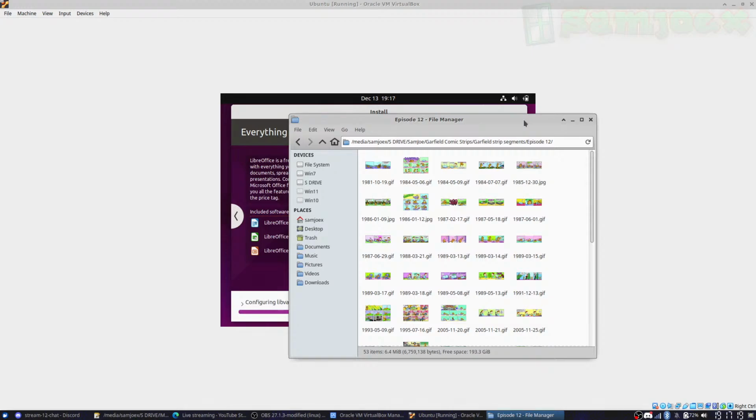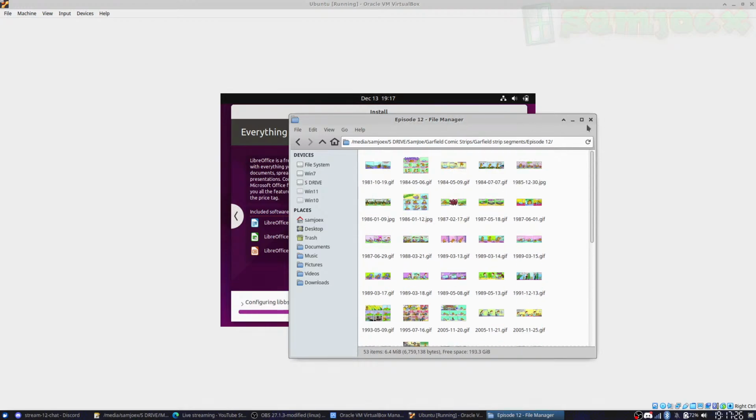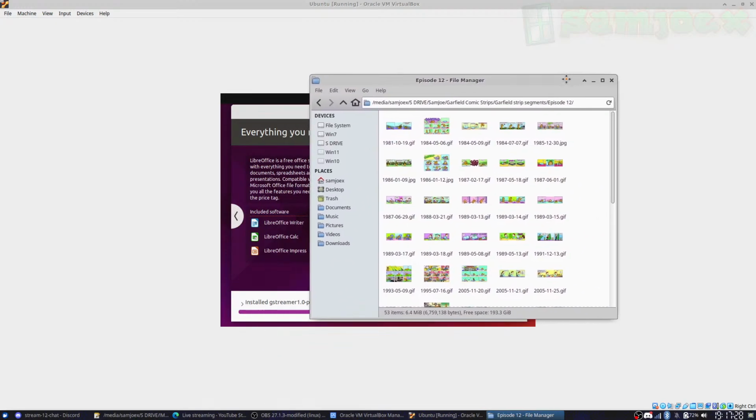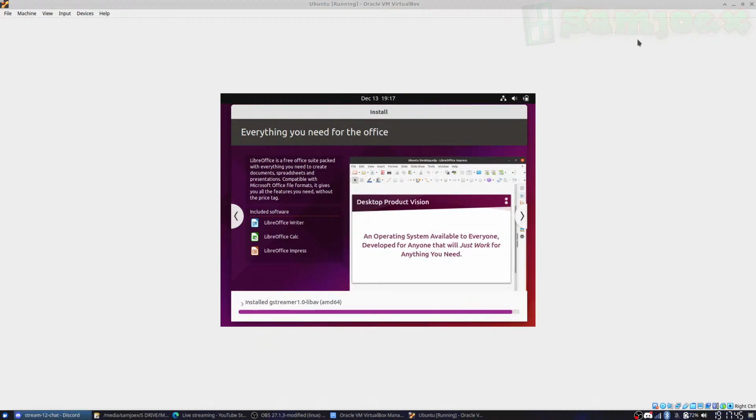Coming soon. Got 53 of them in here. You heard it here first, guys. See, the Garfield comic strip series is gonna celebrate its 7th anniversary in 5 days. Thought I might share that just to take the dullness off of waiting for this installation to finish already.